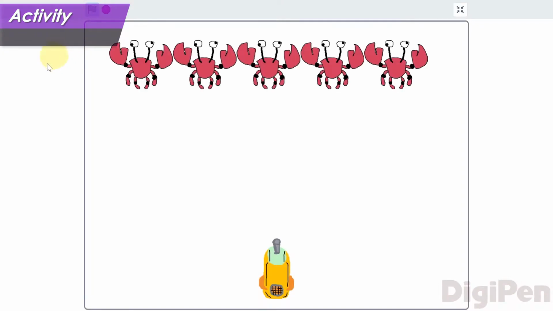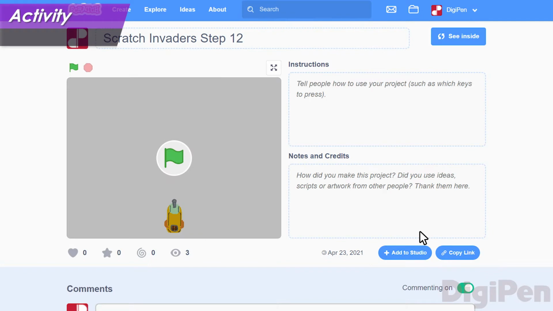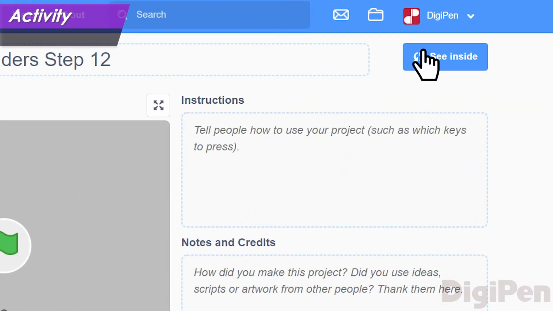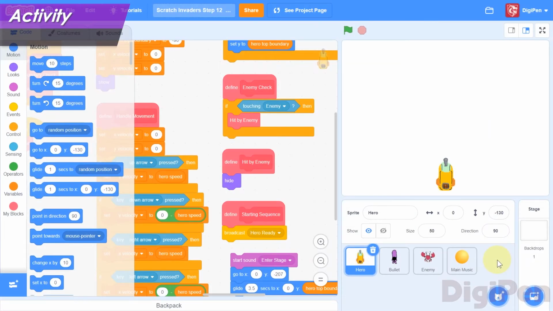Let's improve Scratch Invaders by giving the enemy a bullet attack. Load what you've already done in that project, or visit the link in the description below, and then click the See Inside button. We'll begin by creating a new sprite for the enemy's bullet. This new sprite's behavior will be so similar to the existing bullet sprite that we can actually duplicate that one.